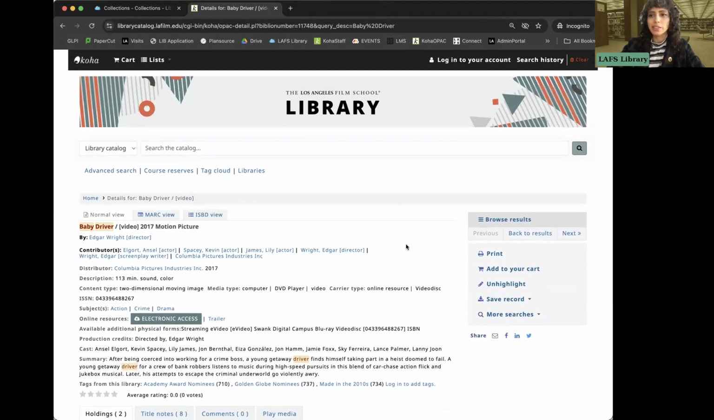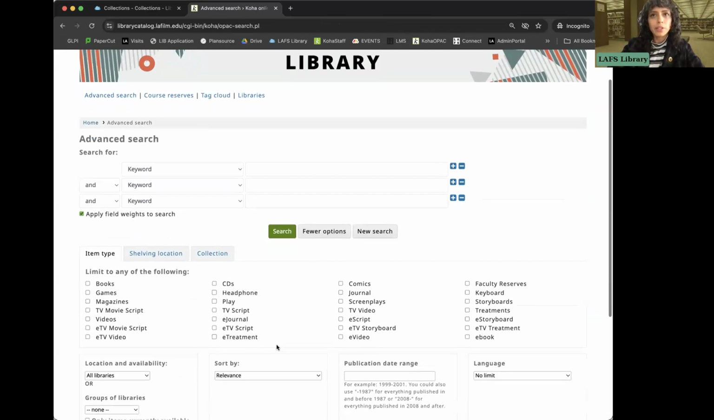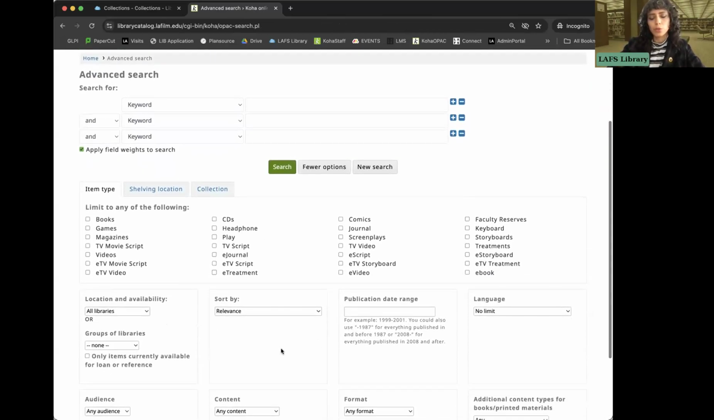For another example, let's say you don't know what you're looking for, you don't have the title in mind, you don't have any keywords in mind, so you're looking for a broader search. You can use the advanced search button right here, and then you can select the item type. So here, let's say I want to view all the scripts that the library has. And since I'm an online student, I just want to view all the electronic scripts. So I'll click on eScript, eTV script, maybe eTV movie scripts.